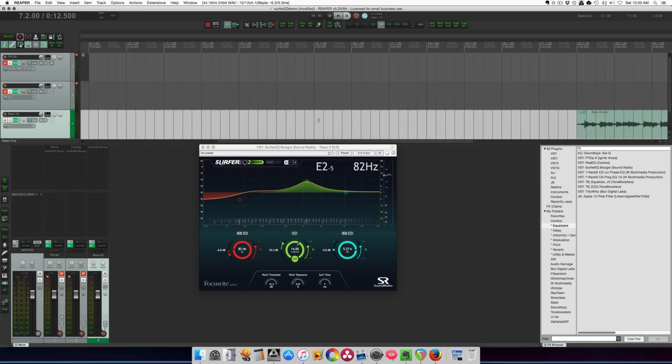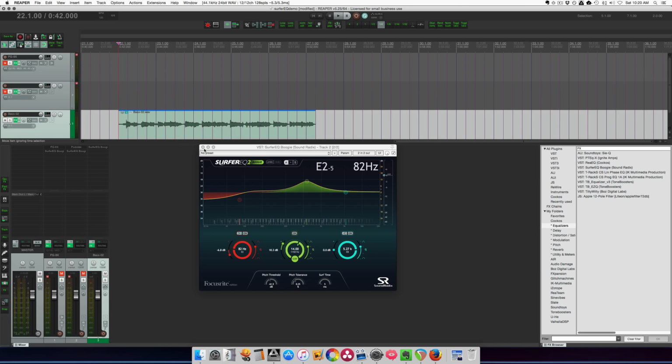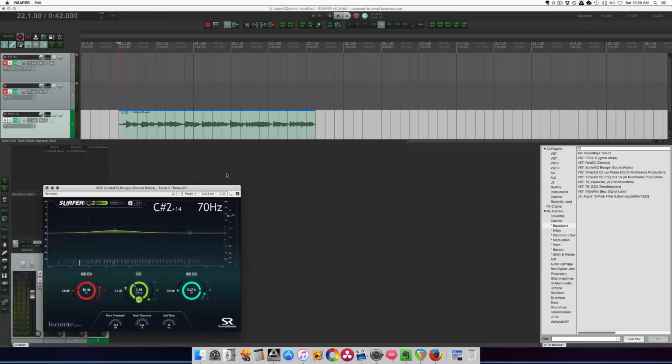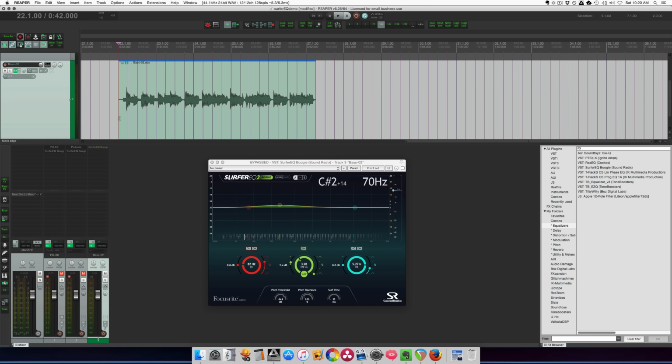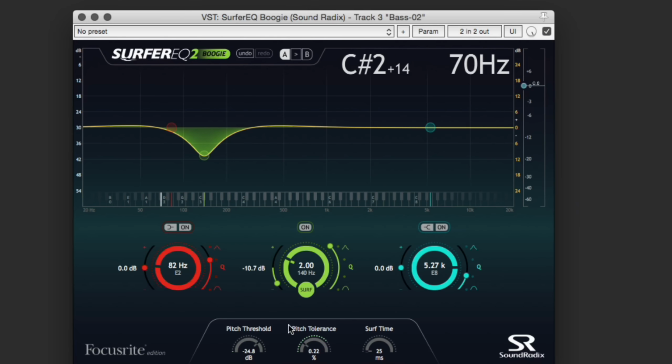Let's switch over to the bass guitar example I have. It's just a DI bass, and I've got SurferEQ on it. Let's hear it dry. All right, so we're going to use SurferEQ to kind of clean up that low end a little bit. Let's do it at the second harmonic and bring it down and use the narrow band.